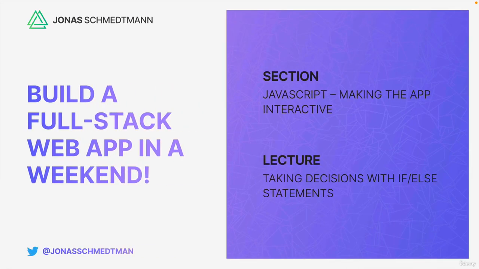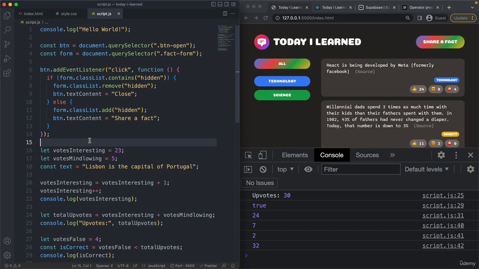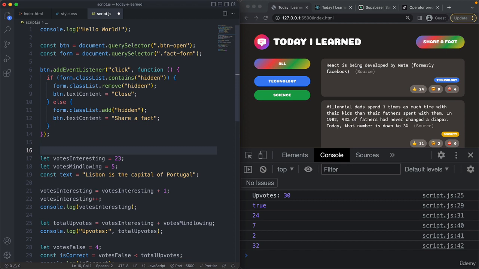Let's now learn how we can take decisions with JavaScript using the if-else statements. But before we do that, let's clean up our code here a little bit. So I will just comment out everything that we just did.